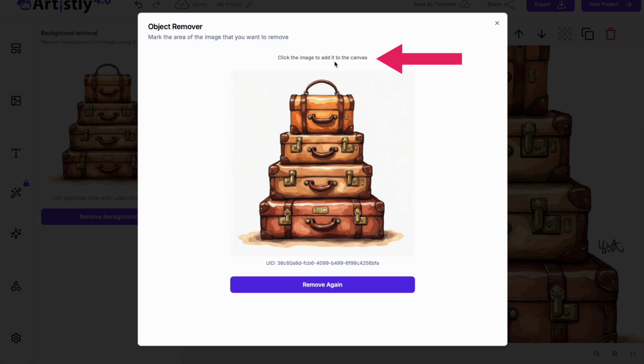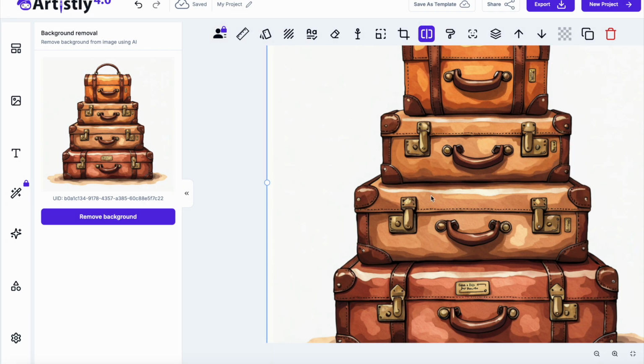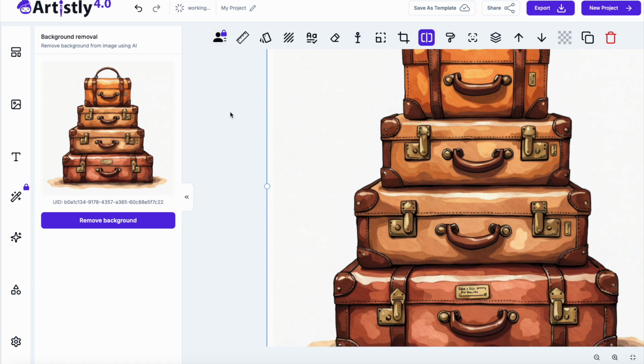So now click the image to add it to the canvas, and we'll click the save changes as well. So now I'm going to work my way through another 8 of those clip art prompts so that I have the 10 downloaded and ready to upscale.